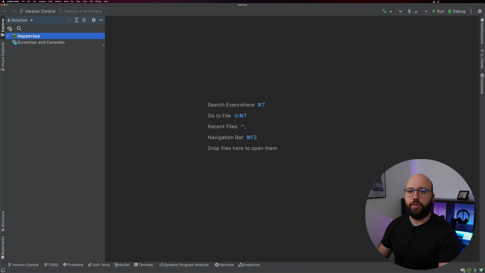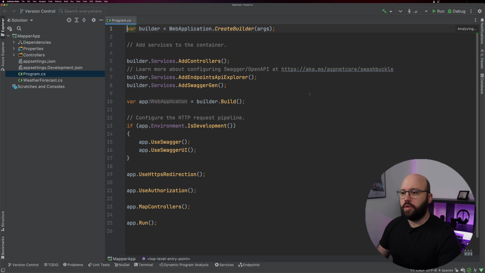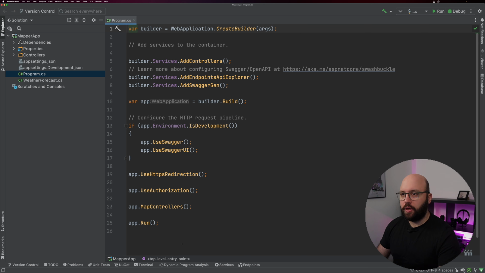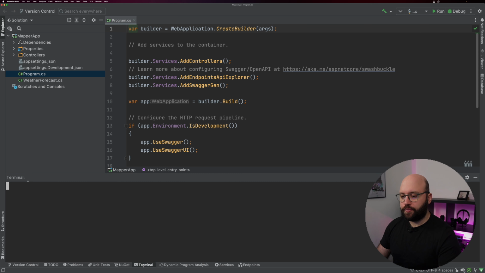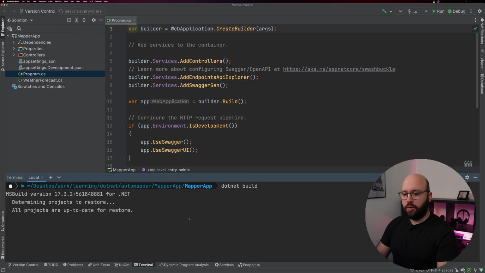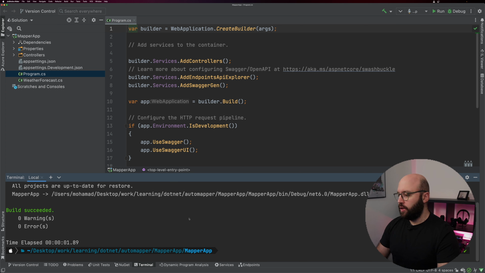Now that the project is open, let's see our application. So we can see it here. Let's open up Program.cs. Perfect. Everything looks fine. Now let's open our terminal, and inside our terminal, I'm just going to do dotnet build to make sure everything is building as it should be. Perfect, our application builds.